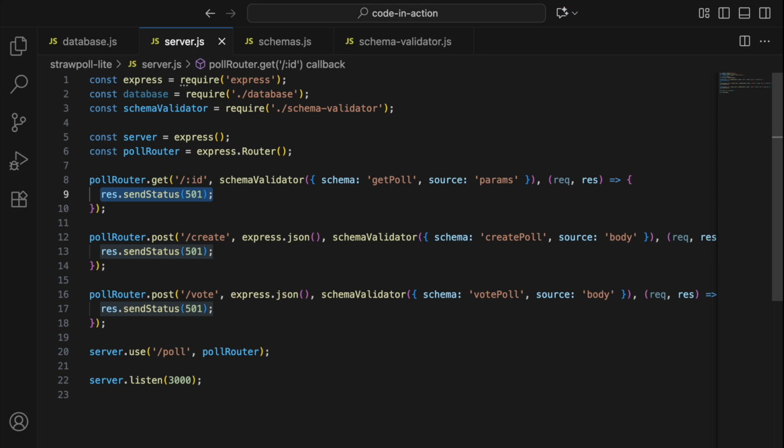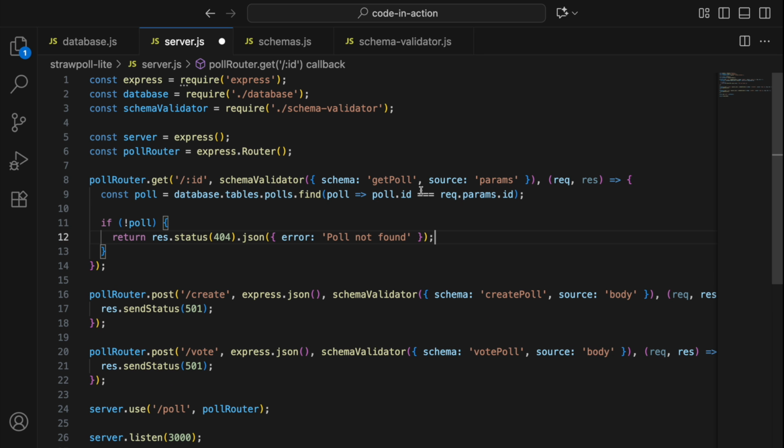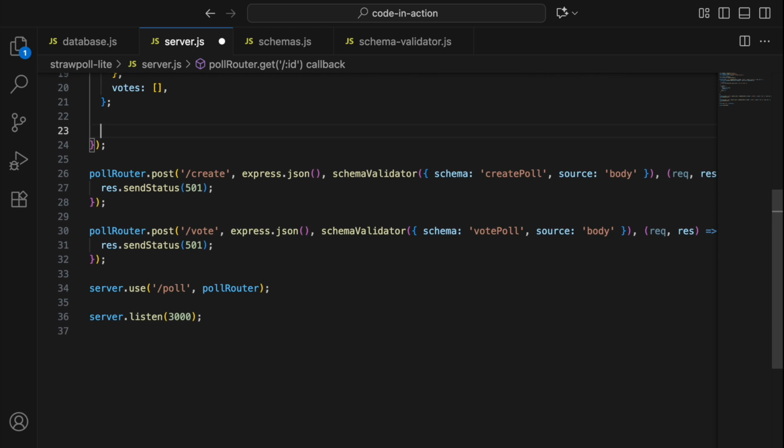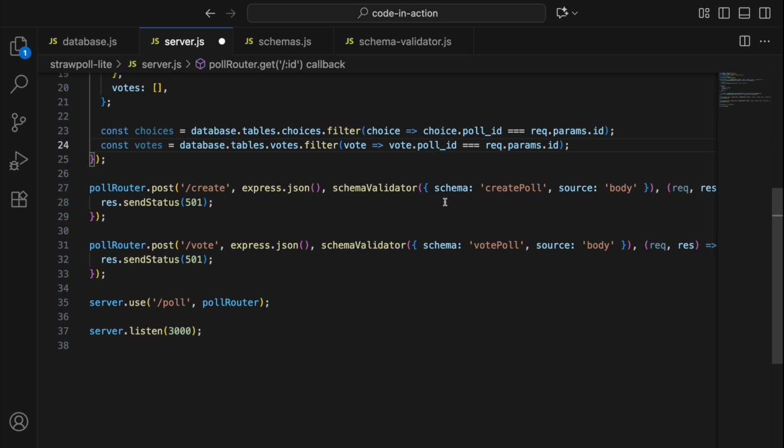Within the first endpoint, let's first attempt to retrieve the poll object corresponding to the ID route parameter and respond with an HTTP 404 if the poll doesn't exist. Let's declare a data object that will contain the message body of the response. Let's retrieve the choice and vote objects of a related poll.